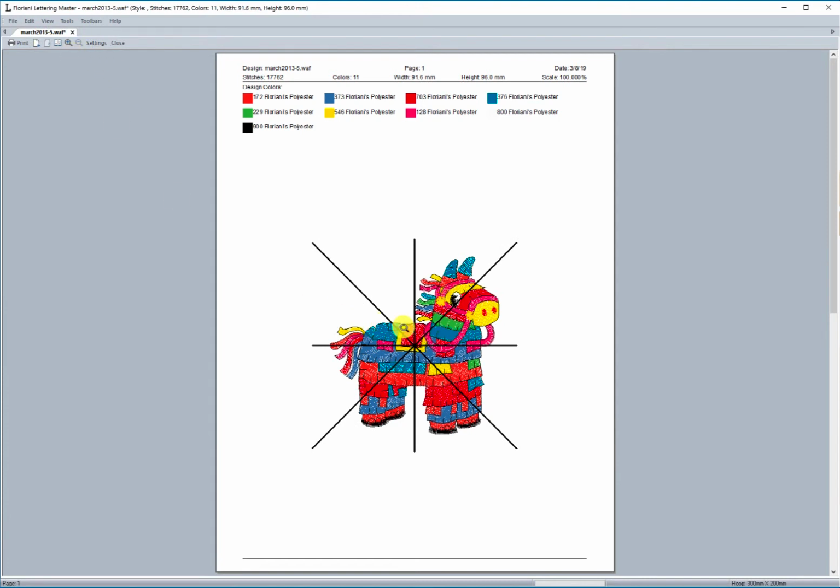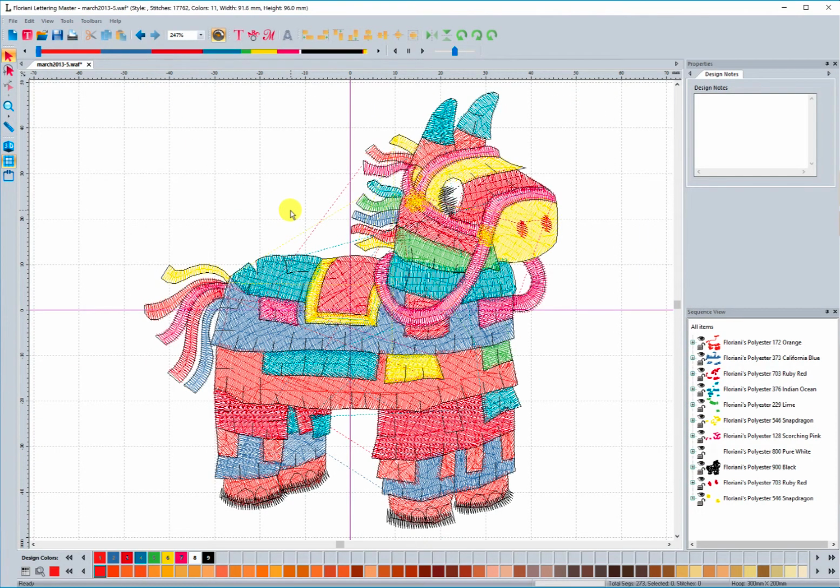And if you're not ready to print it out, you can just hit this close icon and it will take you back into the work screen. So that's the print preview options in the software. It's very helpful. You'll always want to print out one of those design pages so that you know what you need to do at your machine.